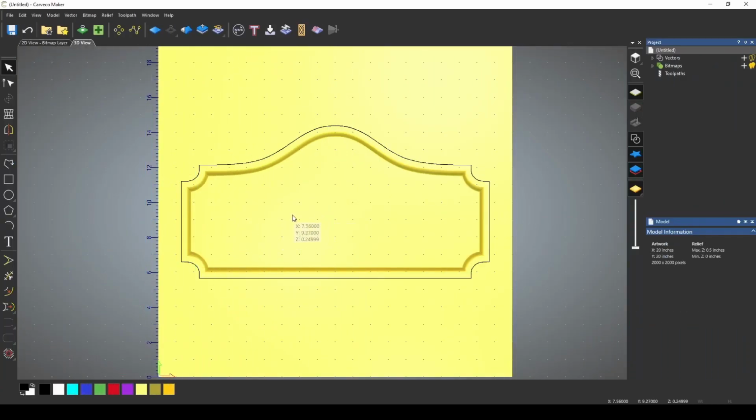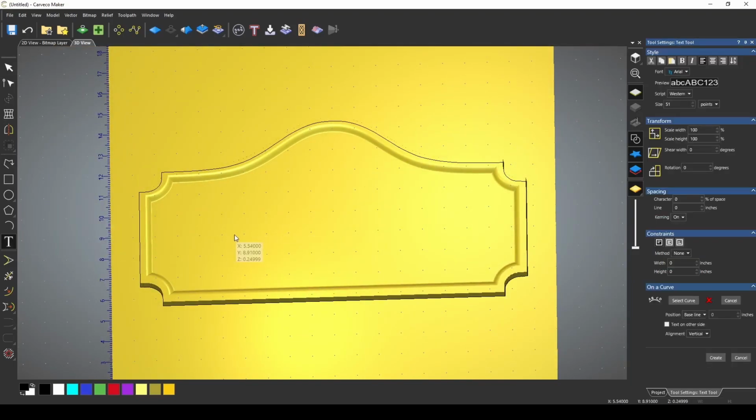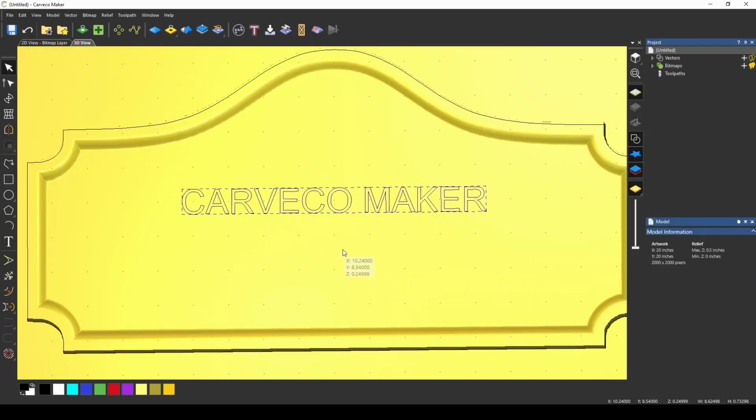Going back to our sign base, I wanted to show you another way to manipulate 3D reliefs using vectors. This time we're going to use our text tool, and we're going to create some letters. Carveco Maker. We're going to press F9 to center that text. We can use these letter vectors as a mask for our scale relief tool.